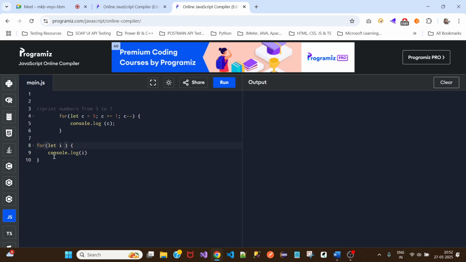Let I equal 12, and then I is greater than or equal to 1. It will stop at 1, yes? Yeah, let's stop at 1.